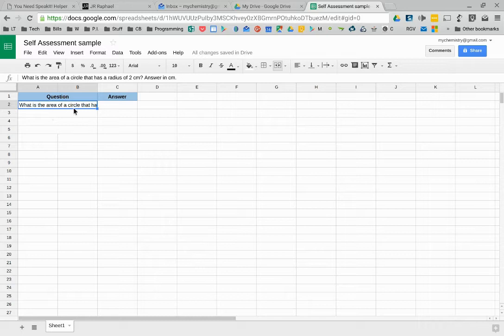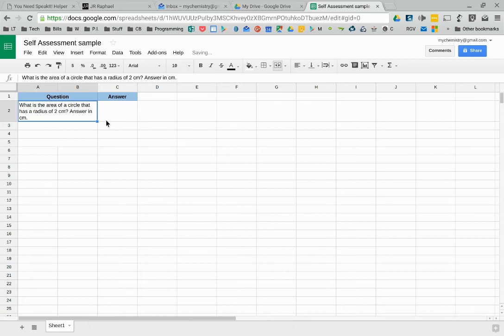And again, the first thing is I wrote my question, but it's a little long, so I'll just do the text wrapping. And here where the answer is going to be, this is where they would put in their calculated answer. I do put the answer in centimeters because I don't want them to write any units. I just want a numerical answer in this box.